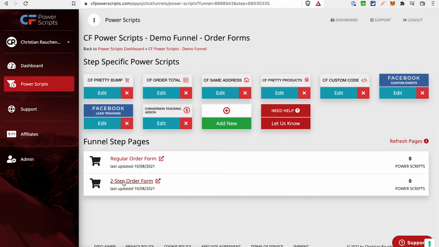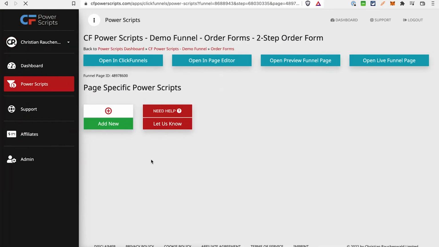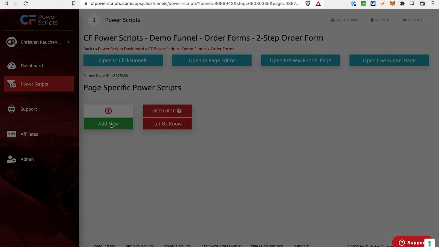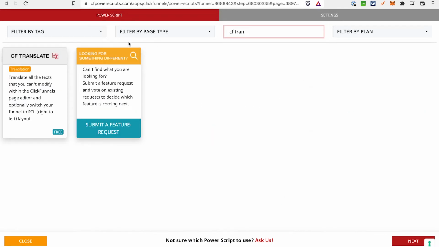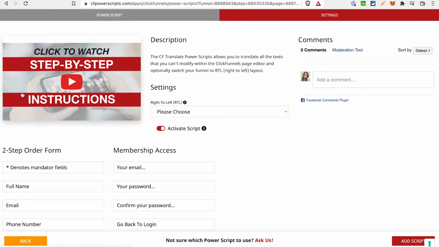I want to add the script to our two-step order form. For that, I choose this step and then I click Add New and look for CF Translate script. That's the name of the script that will help you to enable right to left layout. It's important to mention that this script is available on our free plan. That means not only don't you require tech skills to use the right to left layout on your ClickFunnels funnels, but you also don't have to pay for that.